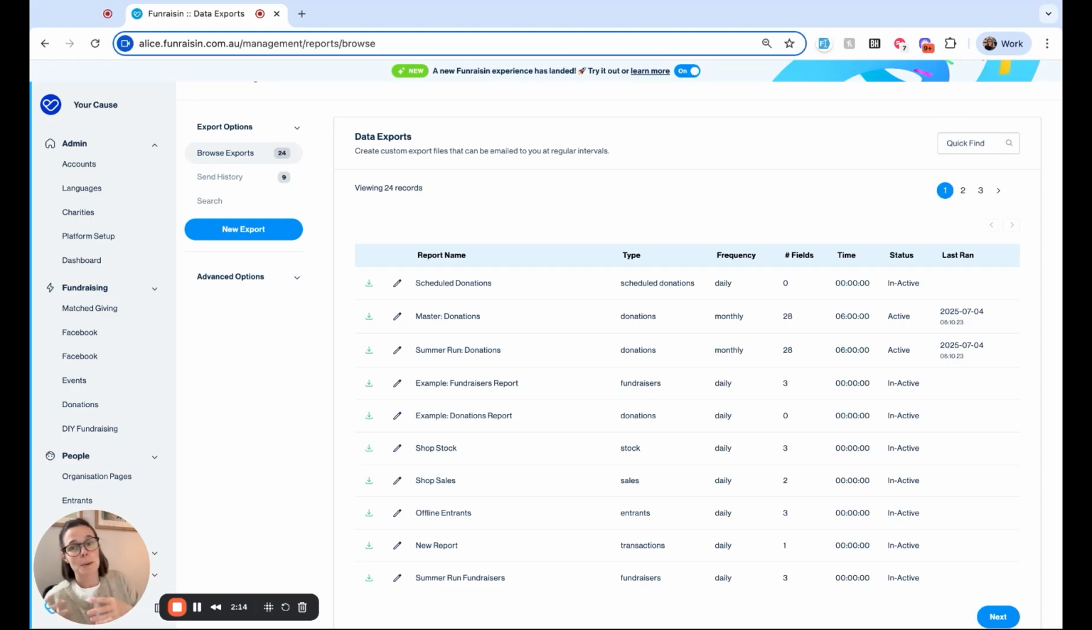This will pull in the information about your donors, so any information you collect on them, details of the payment, how much it was, if they opted into an optional contribution, and also where the donation went. So if it went to an individual or a team, to a specific donation page, that's all within your donations report. And then you can see some other examples which we can touch on a bit later.